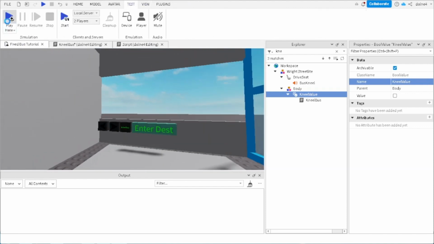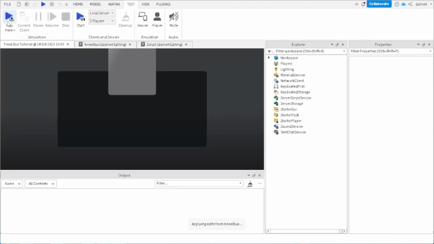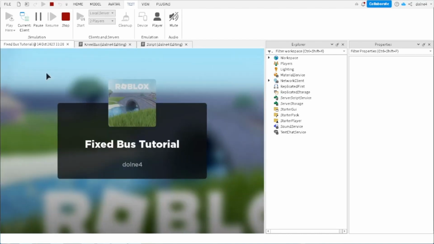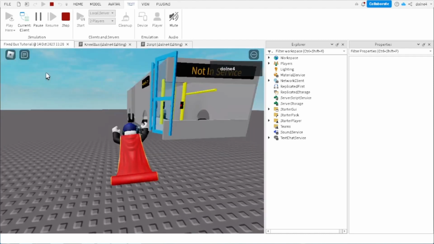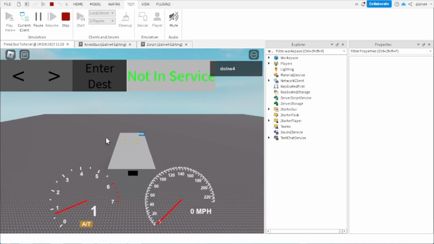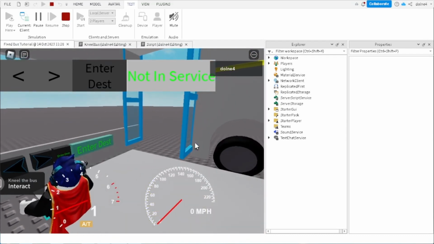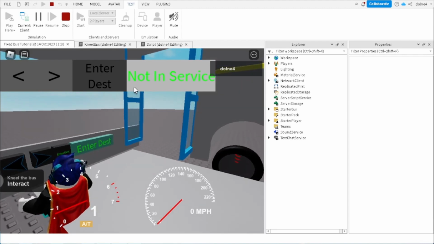So now if we go ahead and test this out, you'll get a kneeling bus with the sound of it. If we just go ahead and go into the bus, and then we just press K, as you can see, it kneels the bus. Press K again, and then it unkneels the bus.